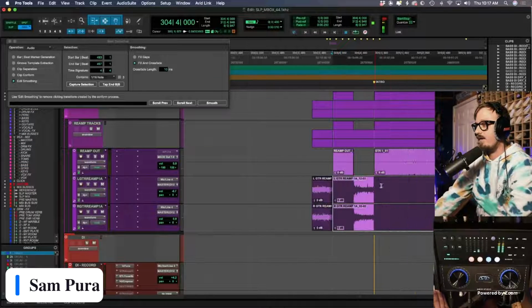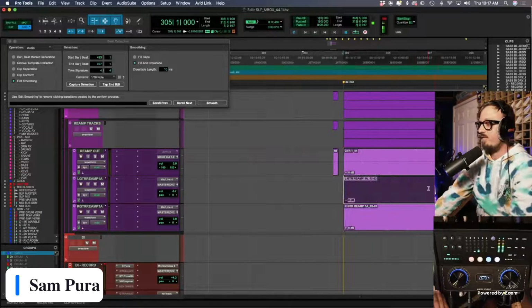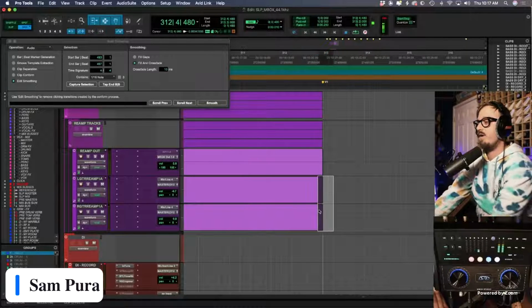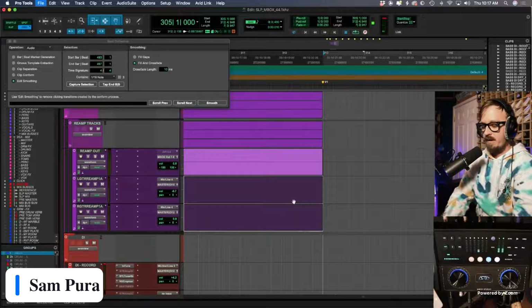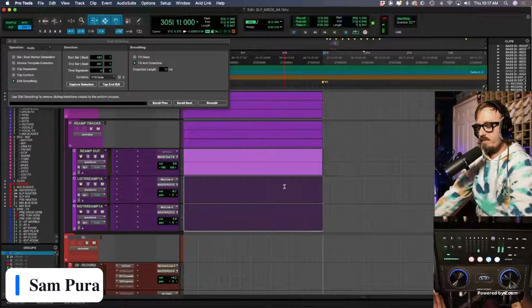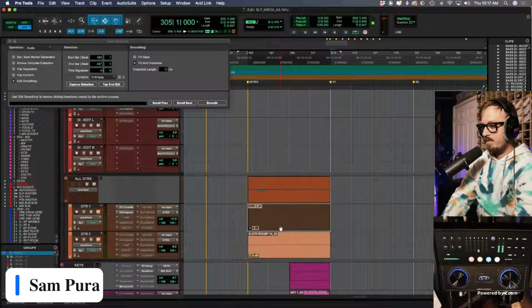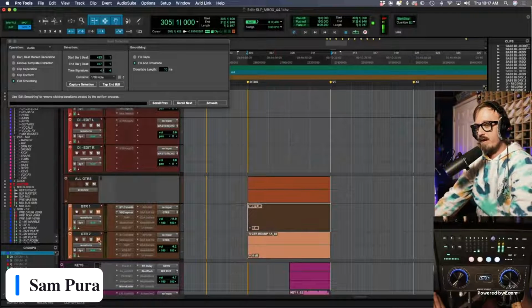And then we can slide it back there, and boom, we have perfectly reamped our DI, and it is perfectly in time. And now we can consolidate this and loop this and listen to it. So let me delete that and copy it down to here. And now this is our reamped guitar.